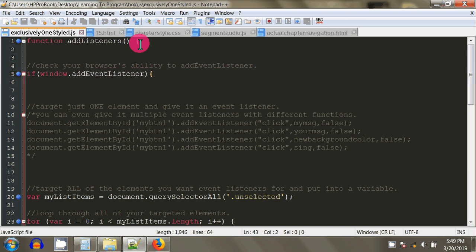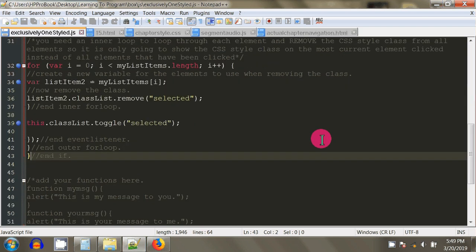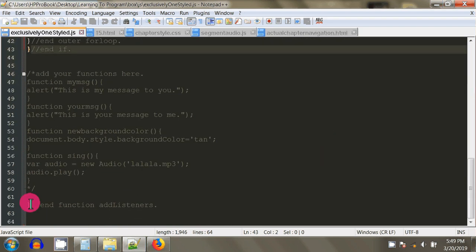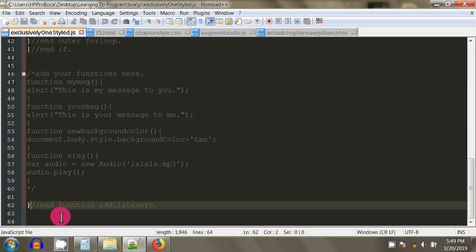Once I click it, I just have to click on the pointy part of it, on the outside of the curly part, to highlight it. And so that ends this entire function add listeners, which is again called on the landing page's body on load event. Okay, so we're done with exclusively one style.js. I can move out of that.